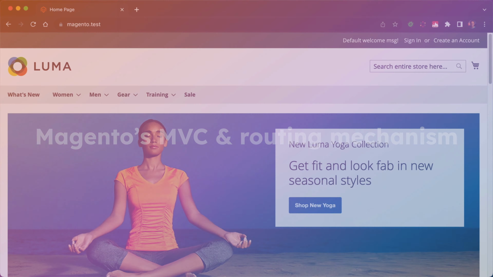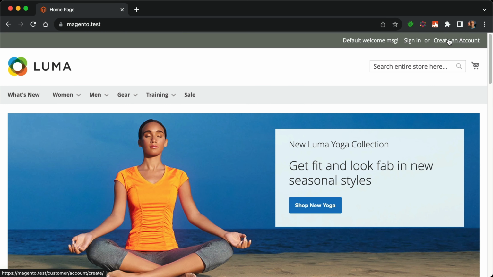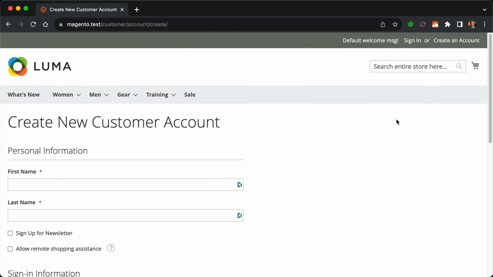Let's look at a URL in Magento, for example, this create an account link. When you look at the URL for this page, you'll see a URL that looks something like this. Magento follows a model view controller design pattern, also known as MVC. The controller part of that pattern in Magento follows a very structured format, as each of the parts of the URL help decide where to route requests.